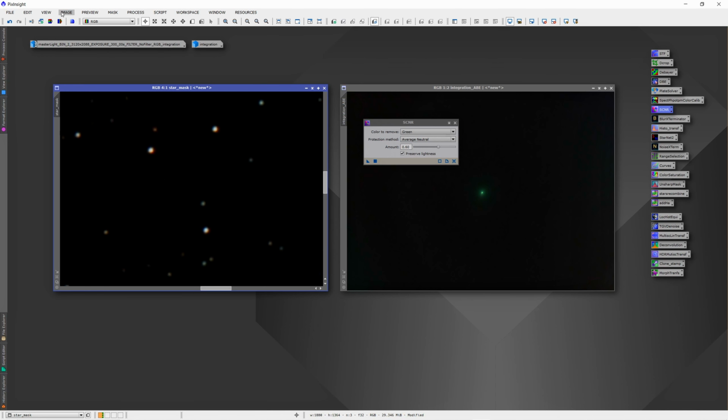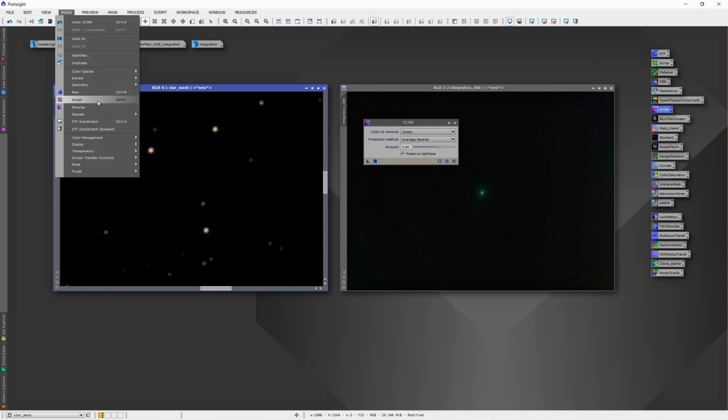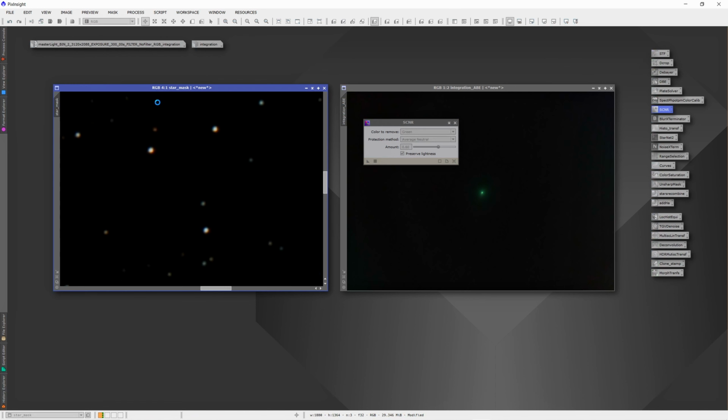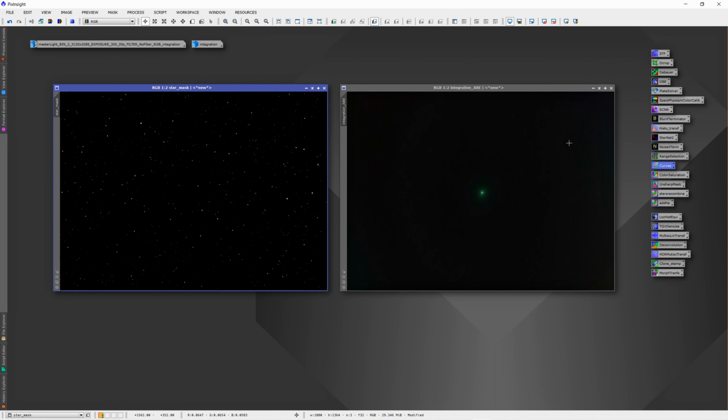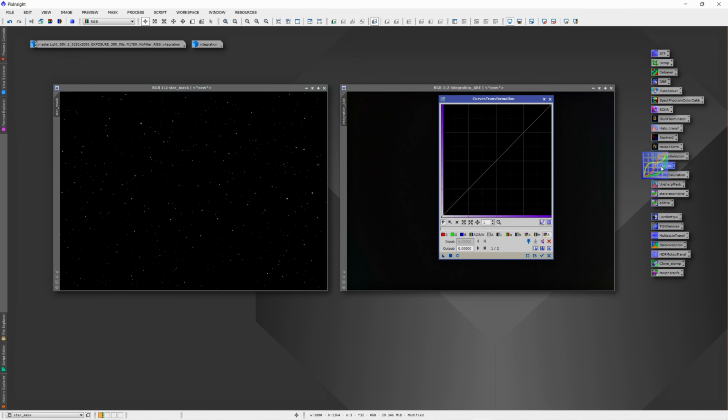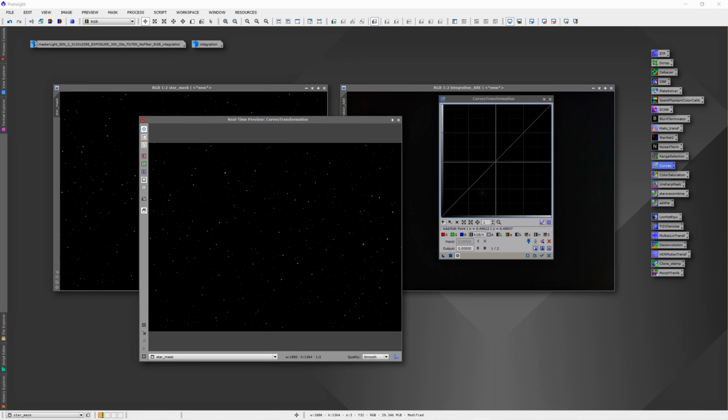You can also remove some strange colors by image, invert, apply the green again, and image, invert again. Now you can decide if you want to further stretch it. Maybe you can use the histogram transformation again as I showed you before, or you also can do the curves and go to here, open the preview. I would not overdo this. And also do this in step, not just one big step.